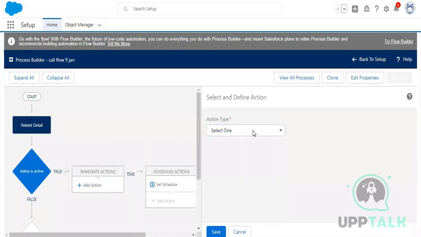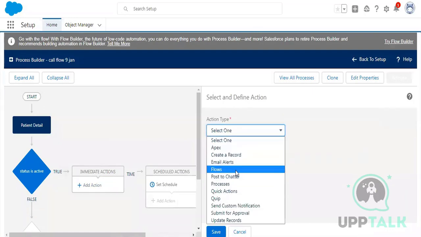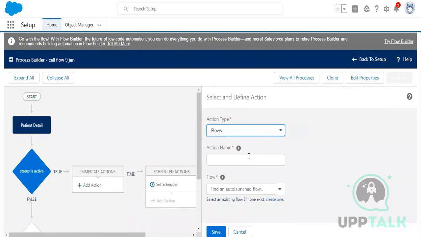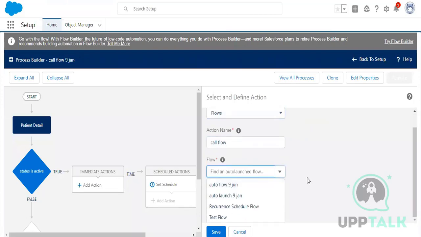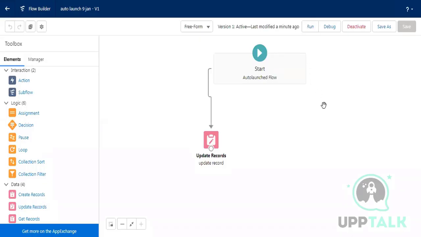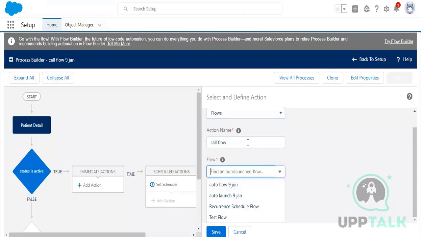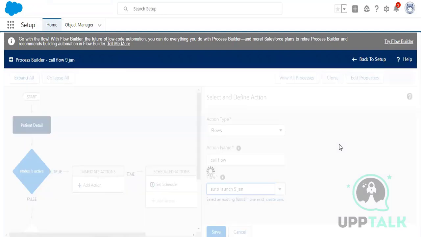So what should be the action? I need to call flow, right? Call flow. My flow is auto launch 9th of Jan, right? So click on auto launch. This is the name of my flow, auto launch 9th of Jan.